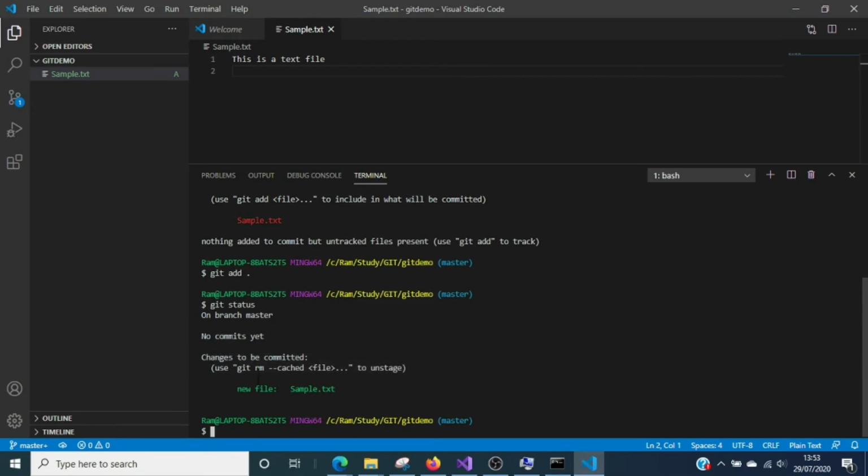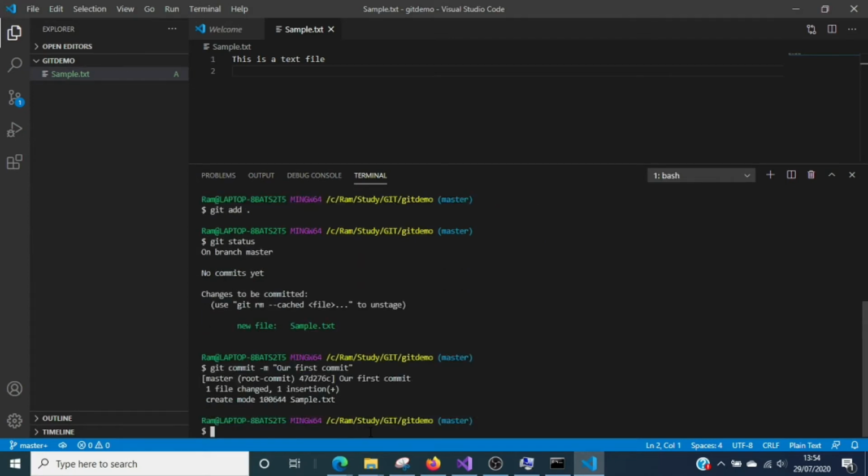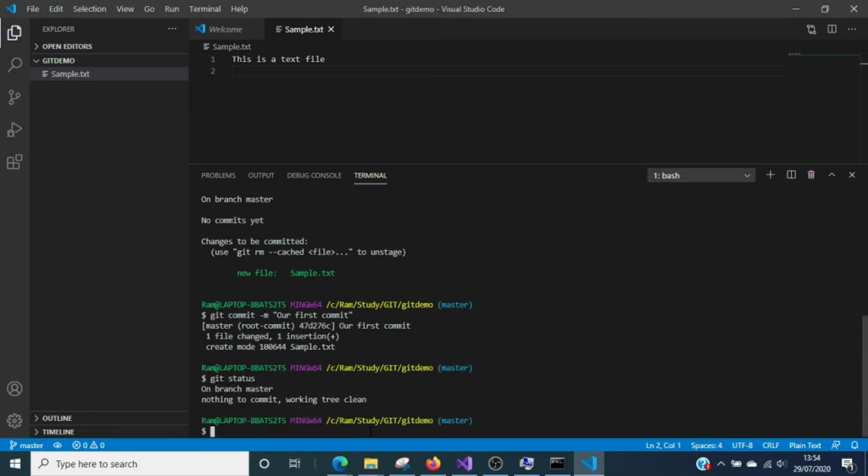So I added the file with git add period. It will add all your files to your staging area. After that, I checked the git status, and it tells me that I need to commit it. So let's do our first commit. git commit -m, where m is for message, and the message is our first commit. Now if you check git status, it says nothing to commit, working tree clean.